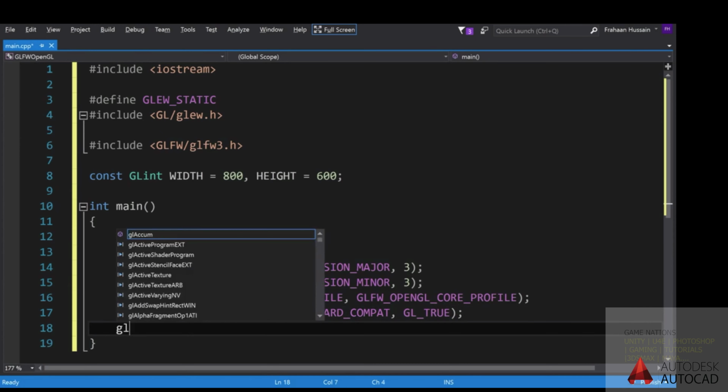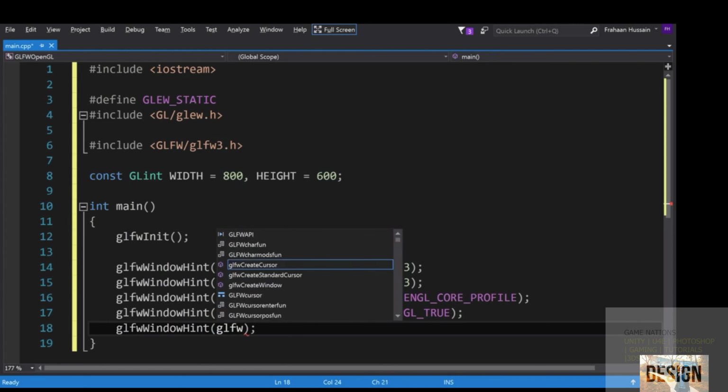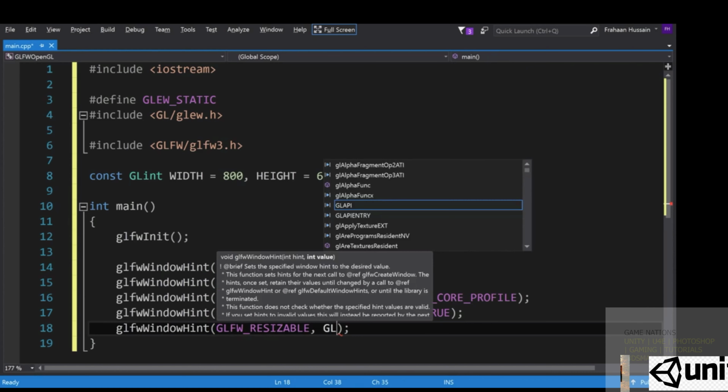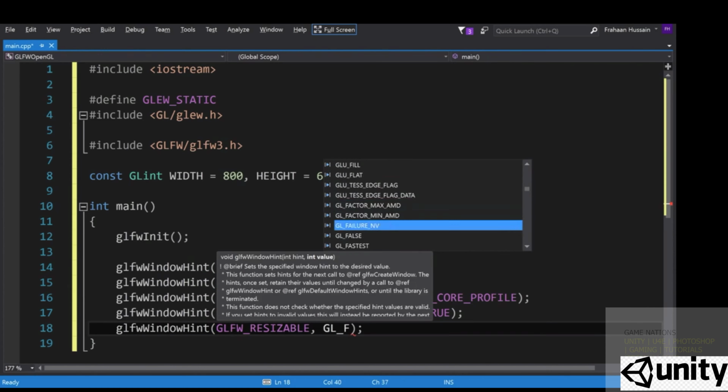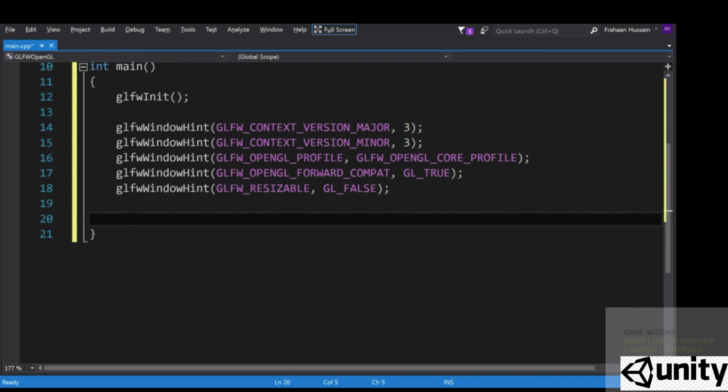Next, we're going to set another window hint, and this is going to be GLFW_RESIZABLE, and I'll set this to GL_FALSE. This just prevents the window from being resized. If you want it to be resized, just put true. Very simple stuff.